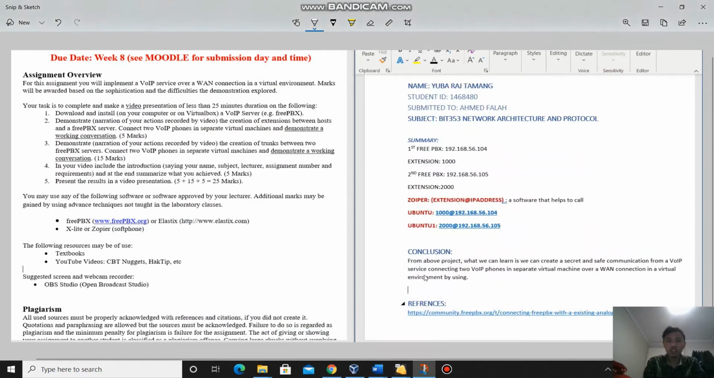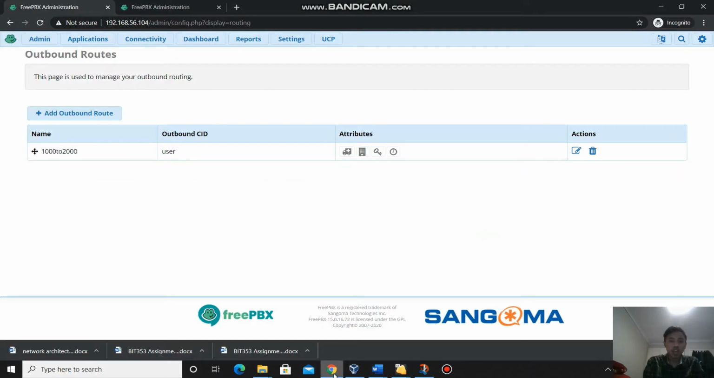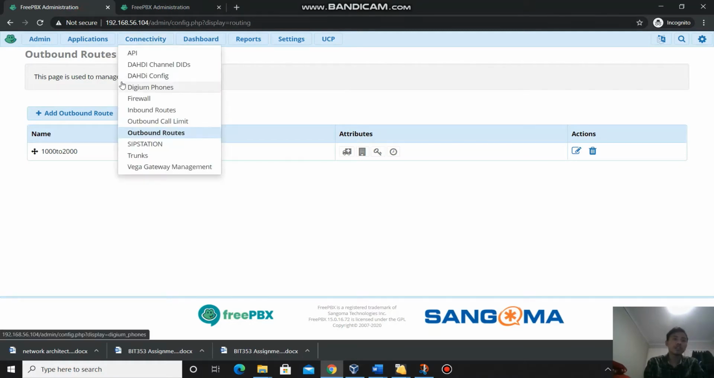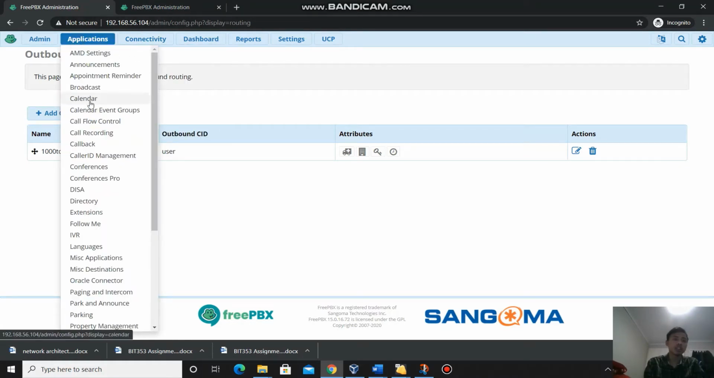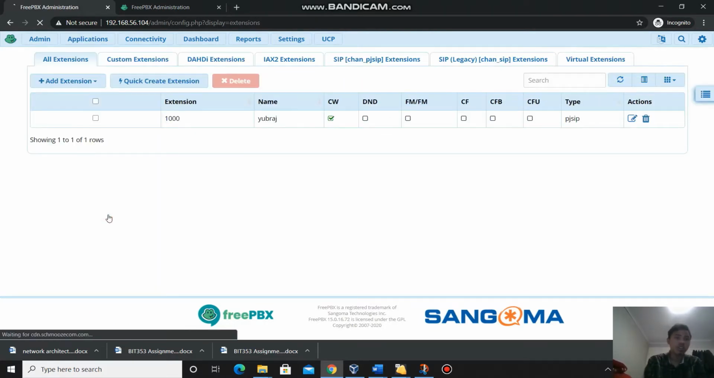After that, we have to put the IP address of FreePBX1 and FreePBX2 in the Google search bar. After that, it gives us this page from which we can directly engage with the extensions. As you can see, here is the extension button under the applications.